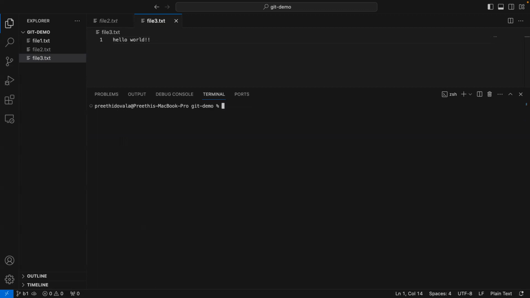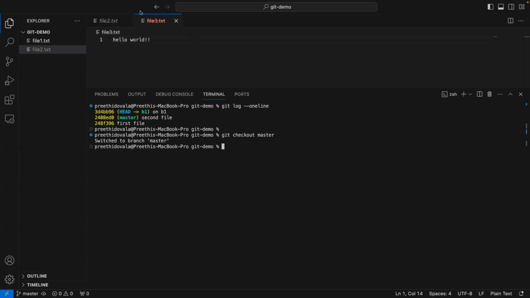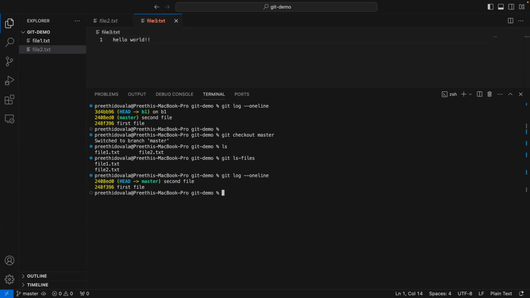Now let's check if this third file and third commit are available on master or not. How to switch the branch? I want to go to master. Git checkout master. See, switched to this, and at the back end also you can see ls, only 2 files. Git ls-files, only 2 files. Git log, only the commit history of master.